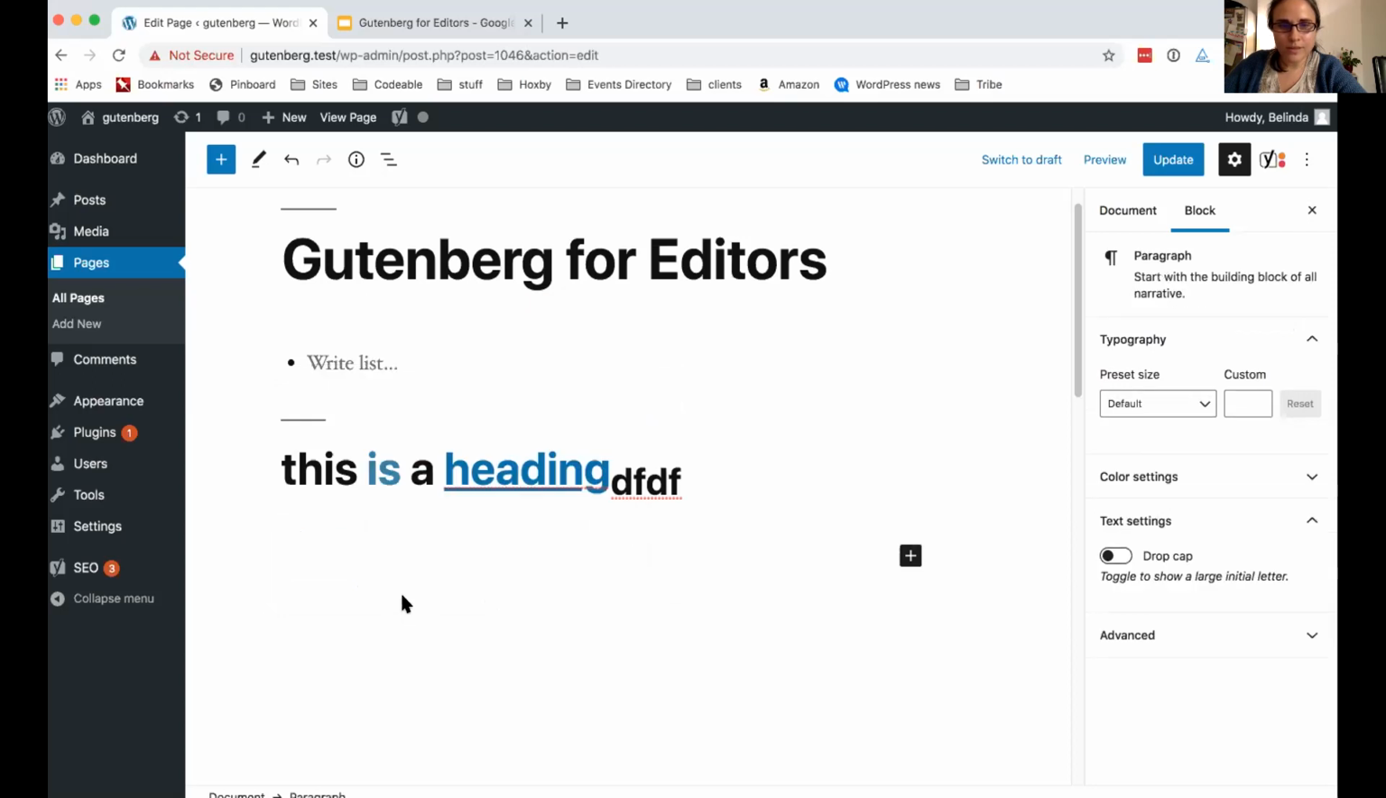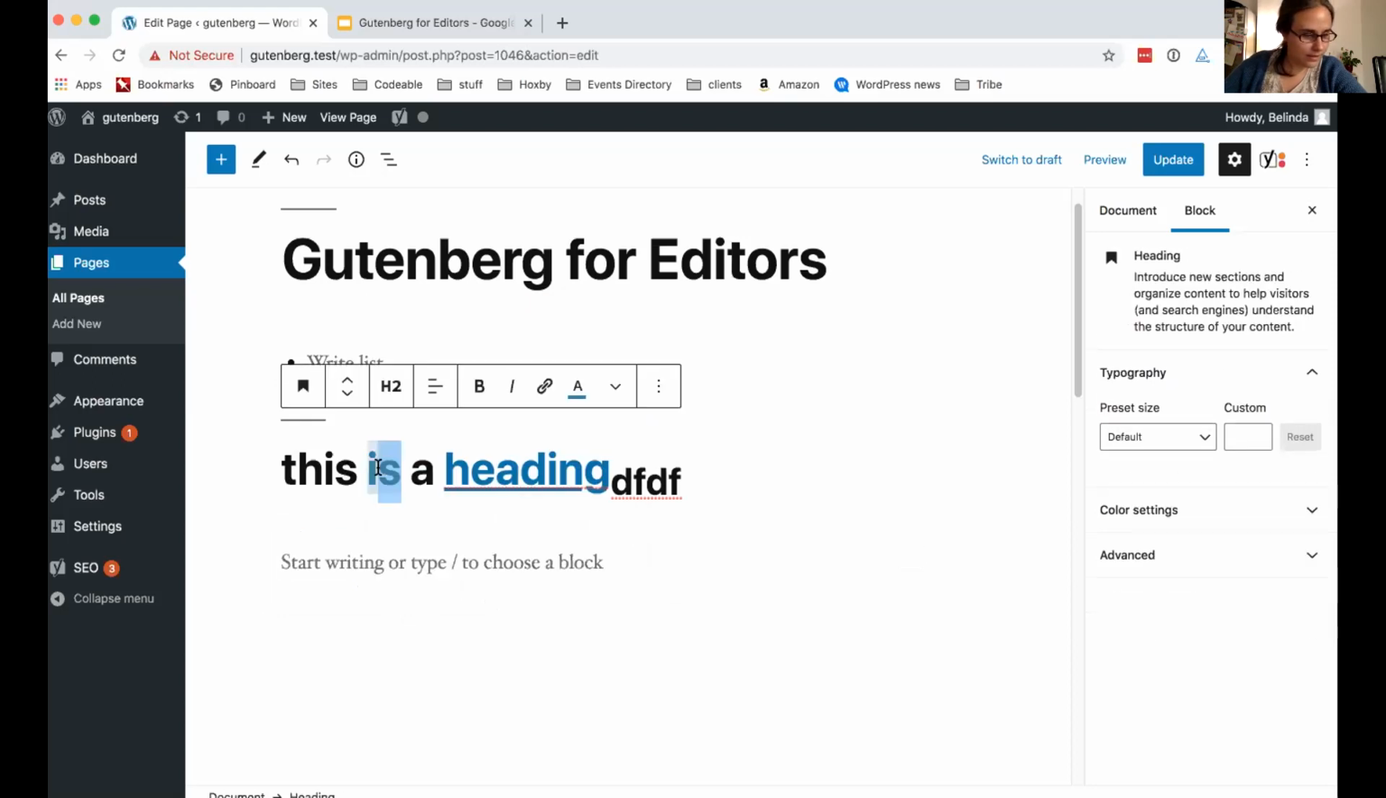Strange. Don't know what that is. So, oh yeah, there you go. Now it's working. So you can see it is sometimes a little bit buggy, as you can see.